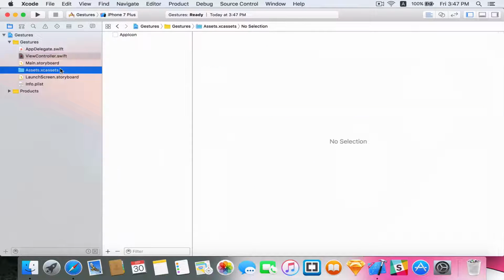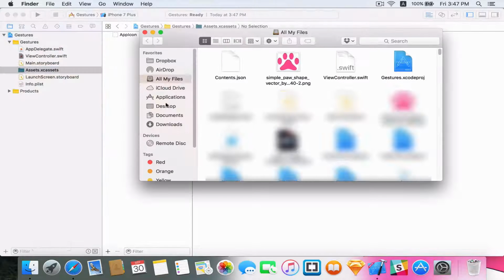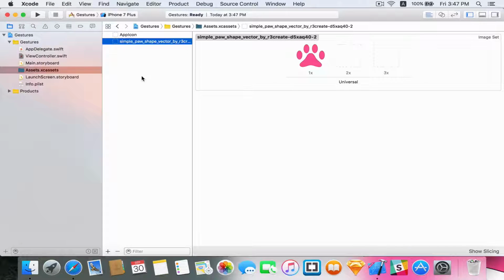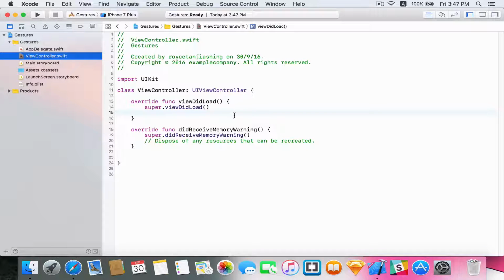Now, click on the Assets folder, open Finder, and as you can see, you should have already downloaded this. Then drag this into your Assets folder. So now that you have it in Assets, just change the name by pressing the return key and changing the name to Paw.